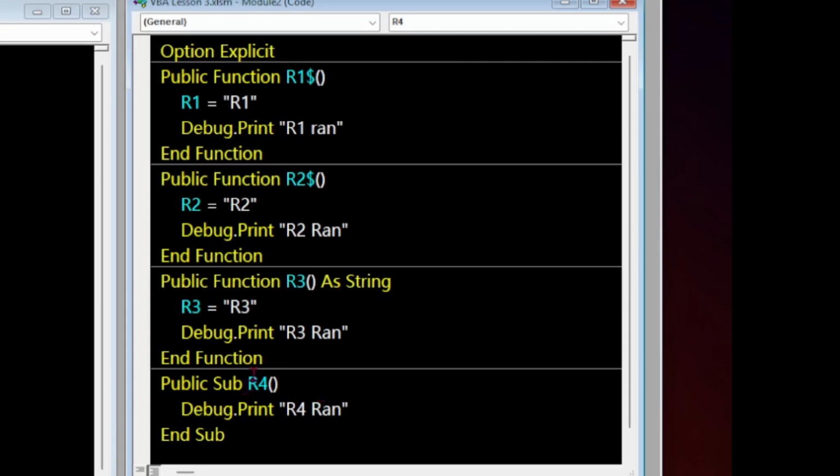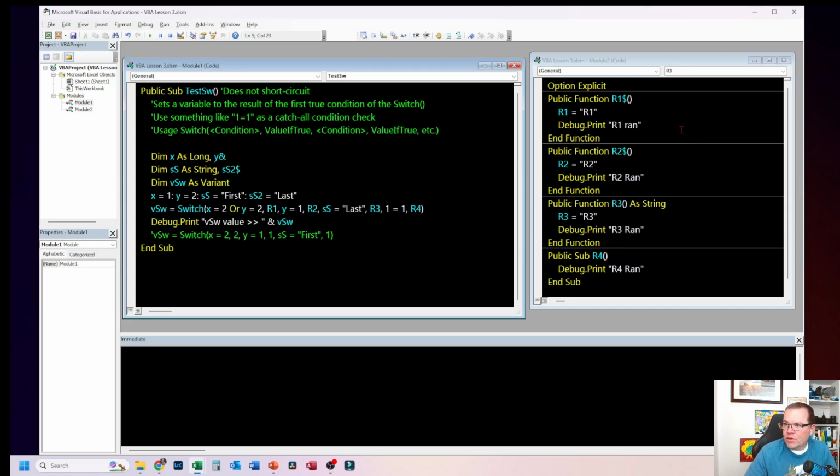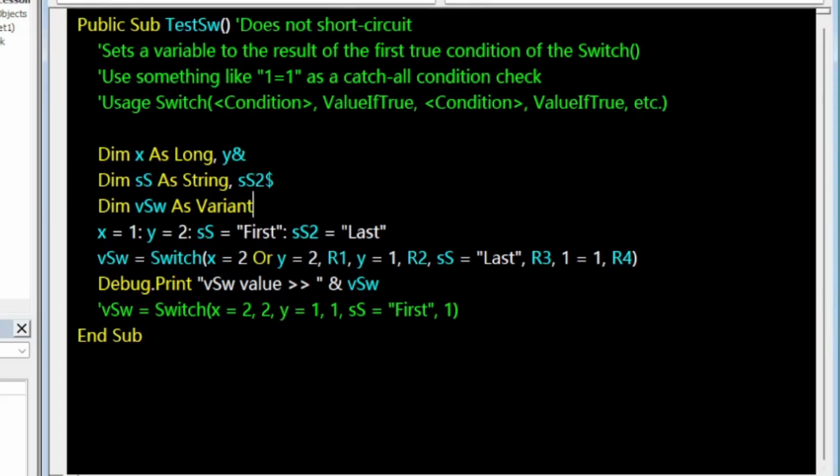And then I have a subroutine. Now remember, subs do not return values. They just do things. All it's going to do is Debug.Print R4. So again, these return a string when they're called in code. When R2 is called, it returns a string value. So does R3 and R1. R4 does not. These are going to be the same throughout all the examples. So now let's look at this main code over here.